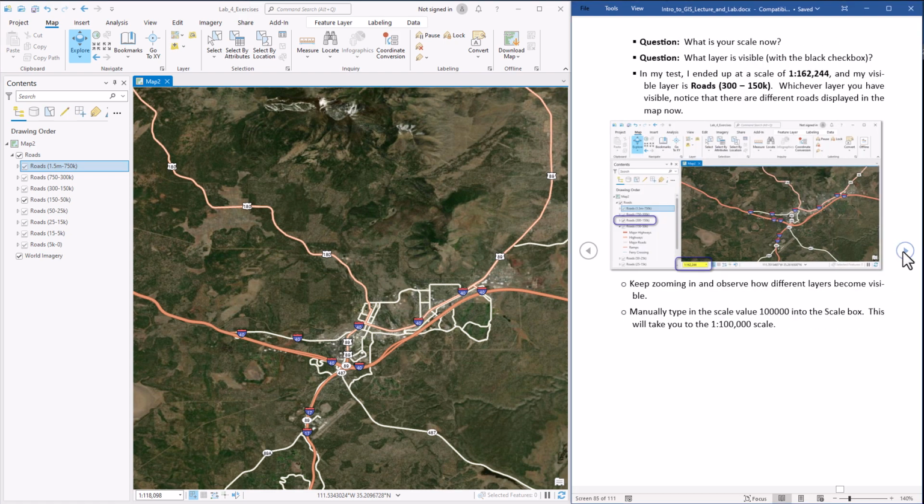All right. So next question, what scale are we at now that we've zoomed in? Well, down here I see that I'm at 1 to 118,000 scale. I have a new layer set to be visible now. This is the only one that has a checkbox. This one that was visible before now has a grayed out checkbox. Now we're at this one.